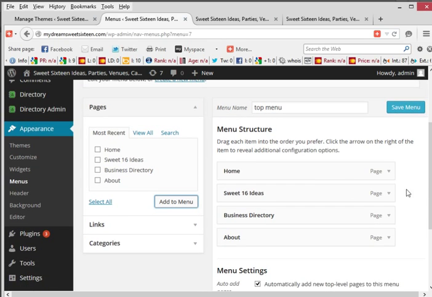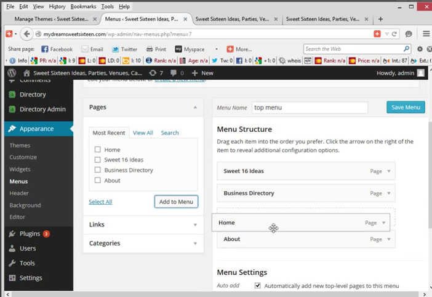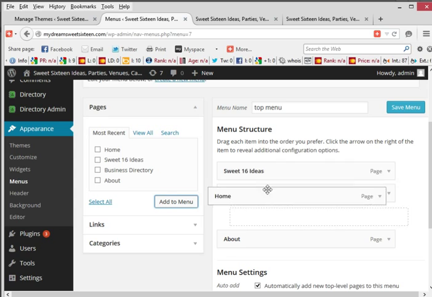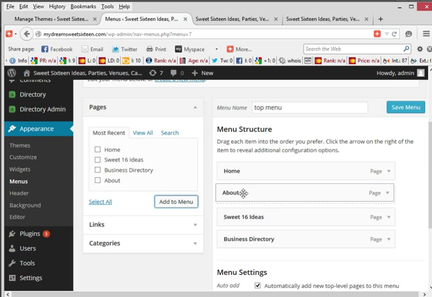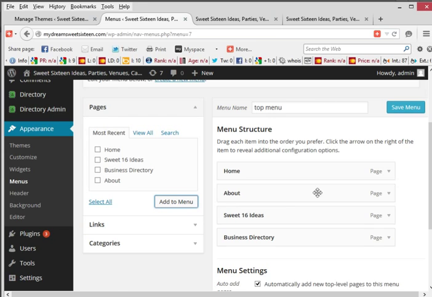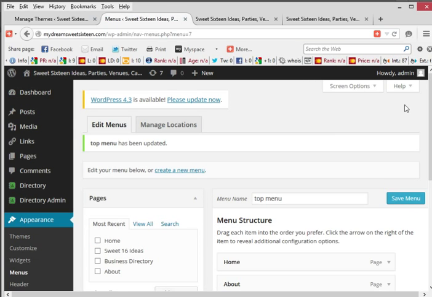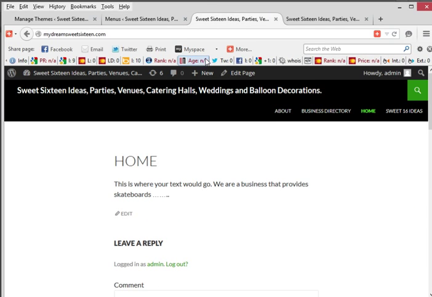Now this is where you could drag and drop. So if I wanted home to be on the end, I could do it that way, but I want it to be in the front. And then I want about next to be the home. And I like the way that looks. Let's save the menu. And let's take a look at our changes. So if you notice our home is in the middle here, let's go ahead and refresh that page. Yep, there we go. Home, about, Sweet 16.